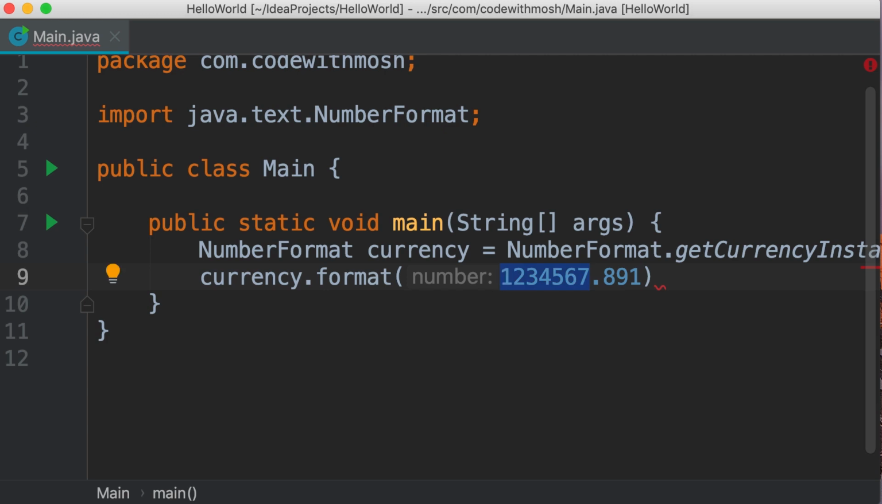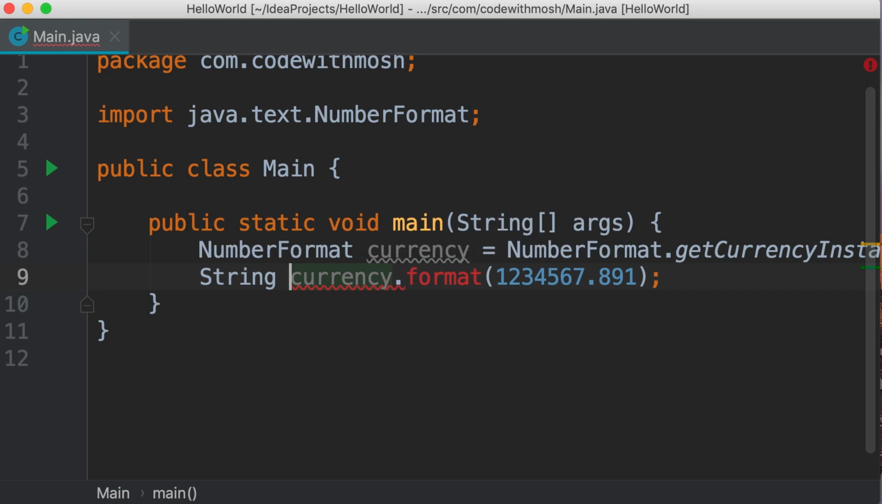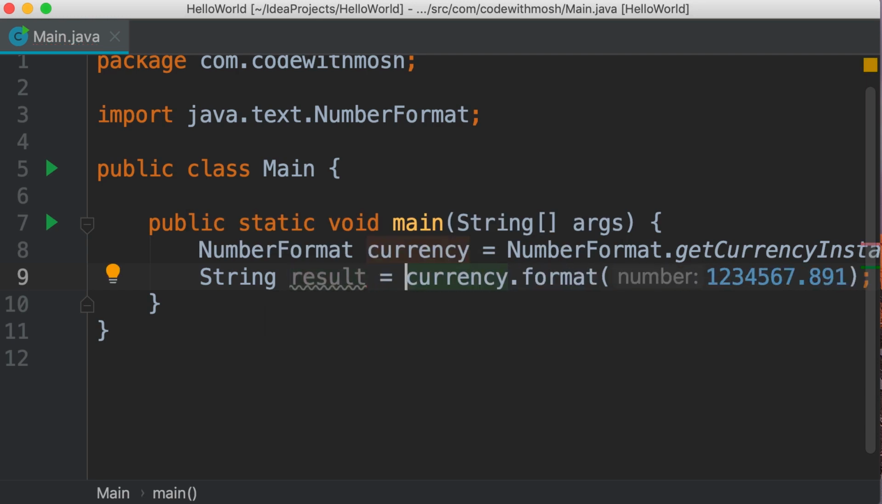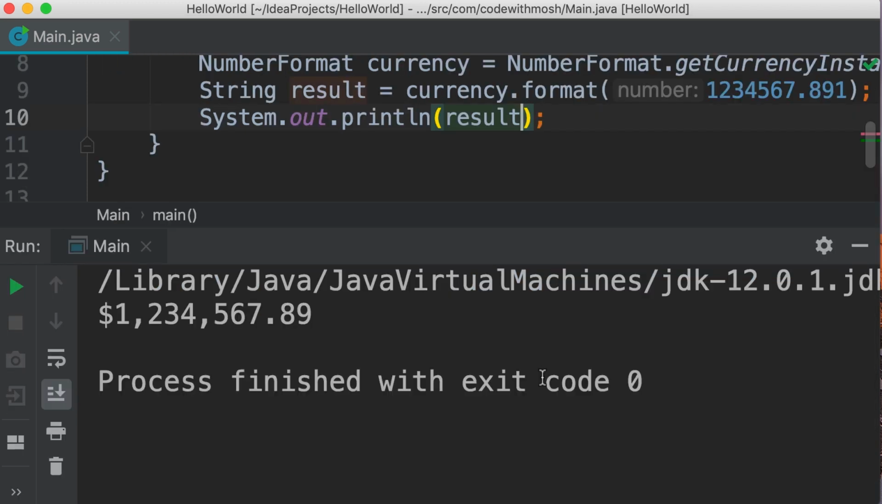Now this method will return a string representation of this number formatted as a currency. So let's get that and store it in a string variable like result. And then we're going to print result on the terminal. See what we get. So we get this $ sign. Every 3 digits are separated using a comma, and we only have 2 digits after the decimal point. So this class is very handy in formatting numbers as currencies.